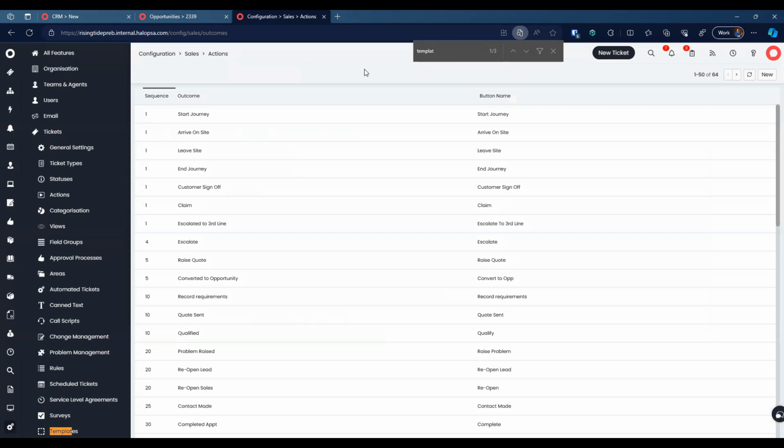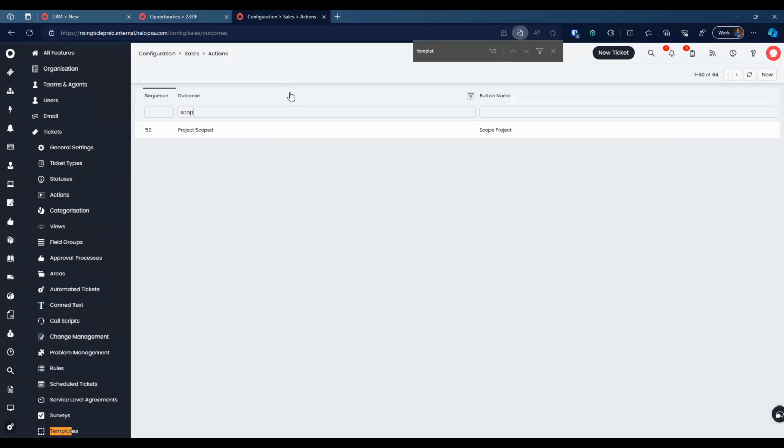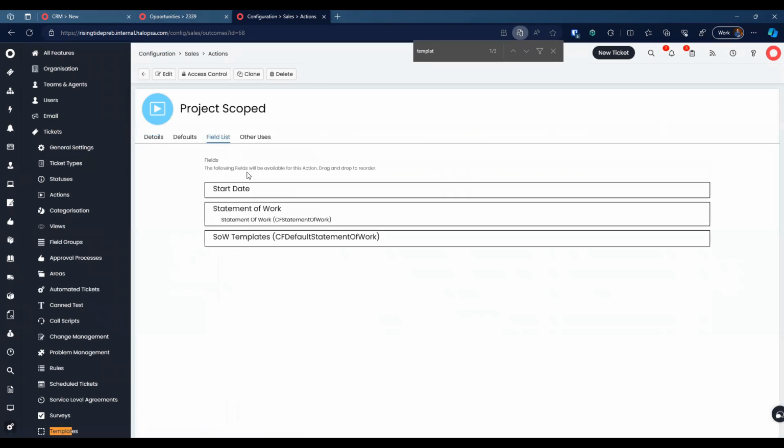And then we'll look at the action we're dealing with, the scope project, right? So let's do project scope, look at the field list, and here we've got SOW templates. So this is a custom field that exists. And you can't really control or impact another custom field just by selecting the first custom field, or one custom field doesn't directly impact another.